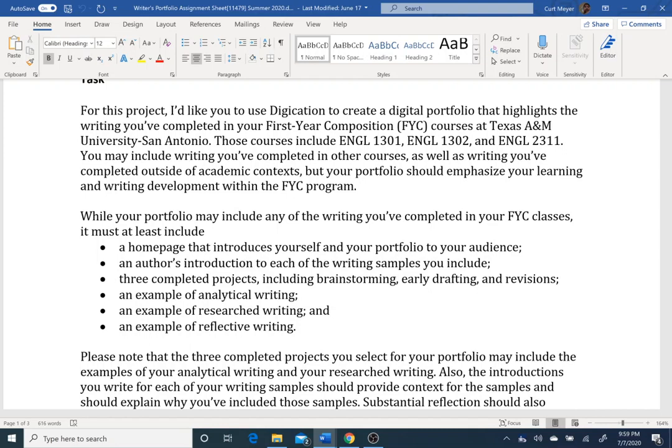Okay, but an author's introduction, actually, I apologize, the author's introductions would not be on the home pages. They would be on the pages that contain the pieces that you're including. So why an author's introduction for each piece? What's the purpose behind that? The purpose behind that is curation, right?